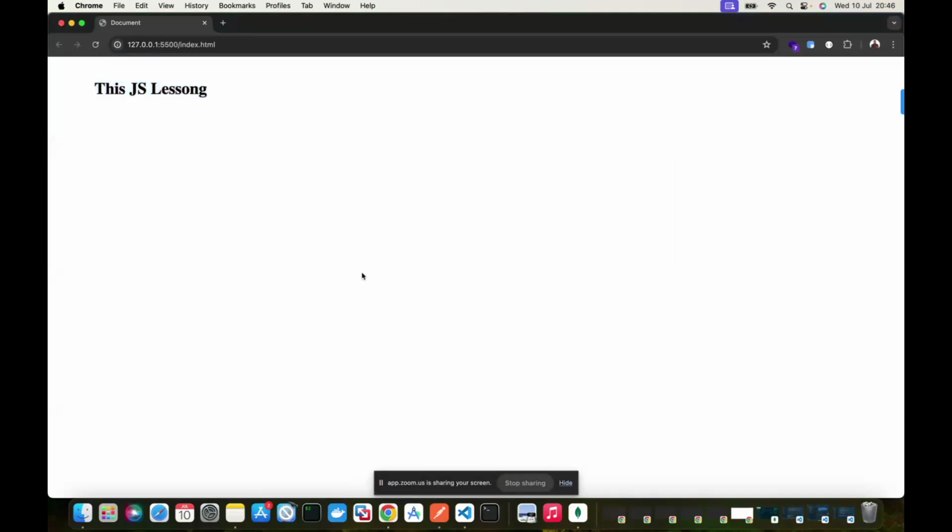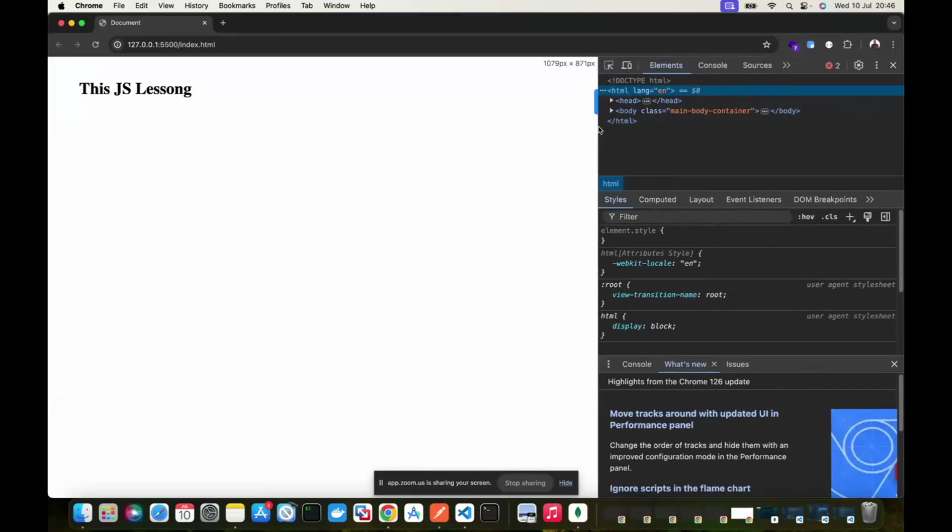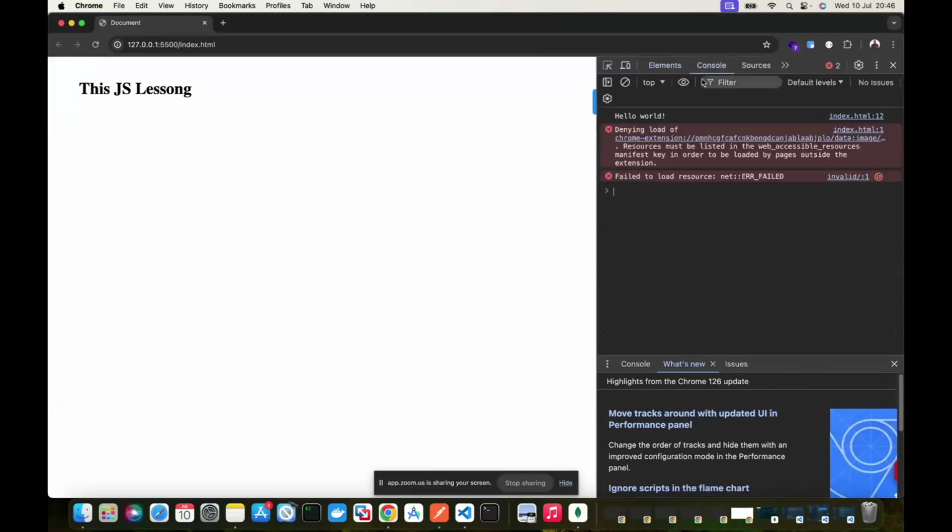If you go to your developer tools, inspect, I showed you how you can see the HTML and CSS, right? You can also see the JavaScript by coming to the console here. So do you see hello world here? Yes, sir. Now you just wrote your first hello world.